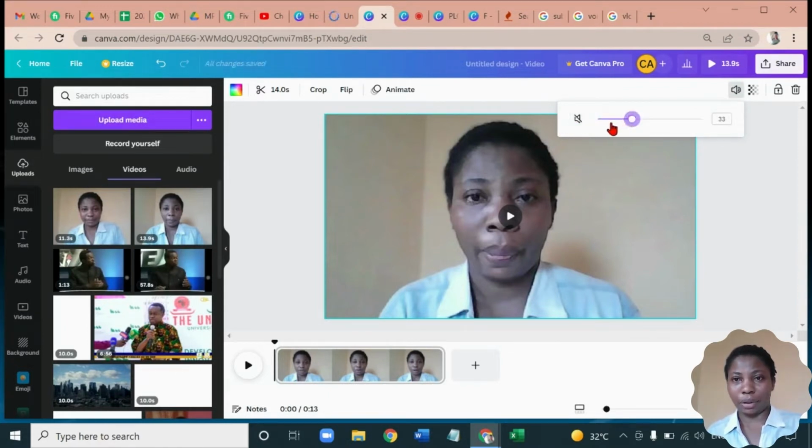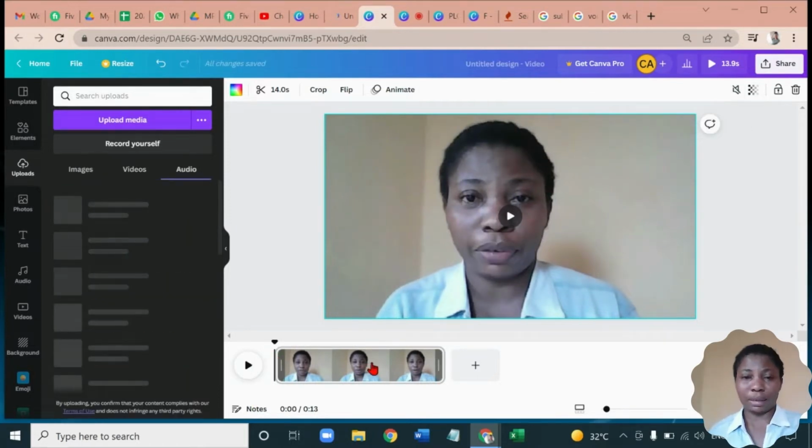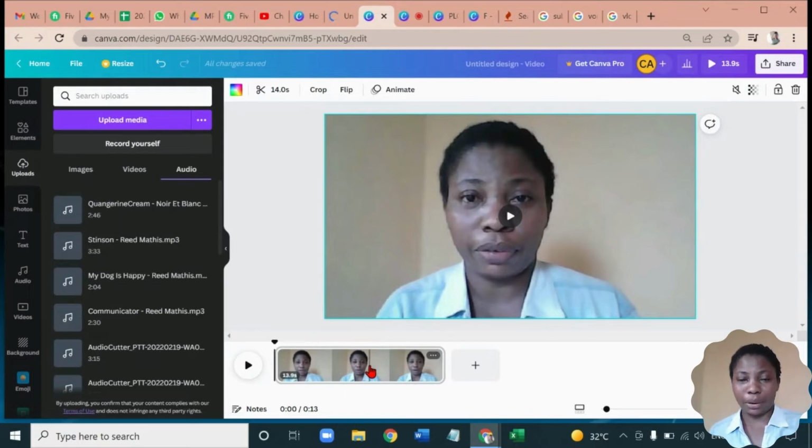You can regulate how the volume goes on. You can decide. The beautiful thing about Canva is that you can work on any clip while you edit your video that you want to remove audio from.